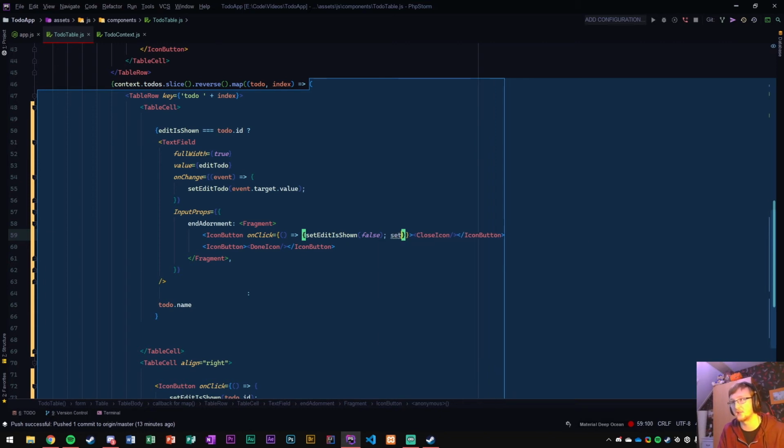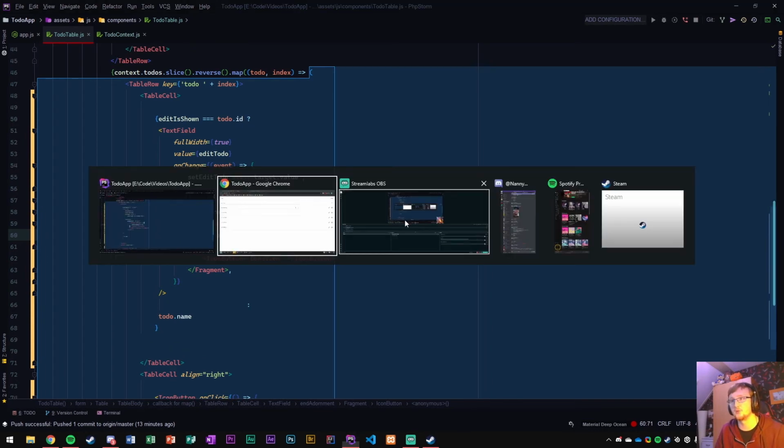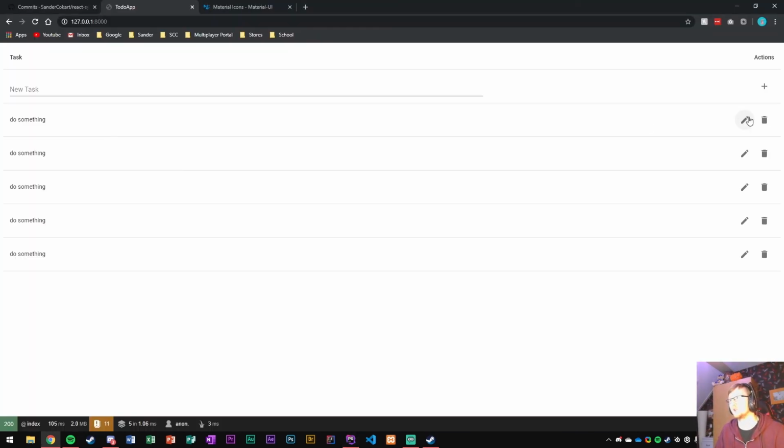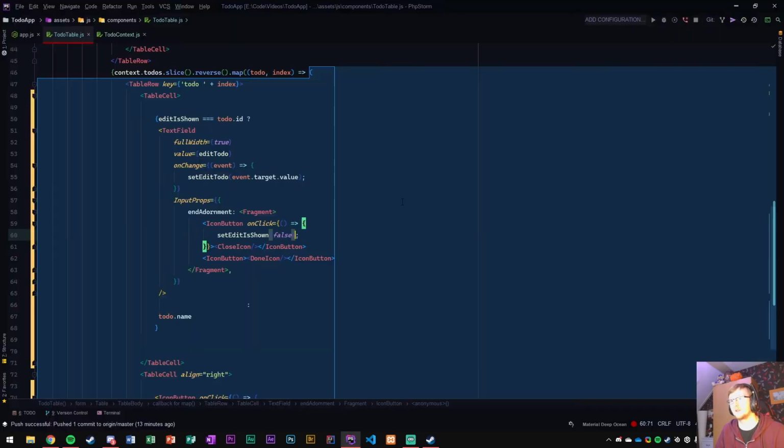That's to set the edit to do to an empty string. So we reset it. Actually, maybe we don't even have to do that because it will override it anyway. Yeah, we don't actually need to do that, because when we close it, it's already going to be changed, because when we click it, it will set it again. So we don't have to worry about that. We can keep it like this.